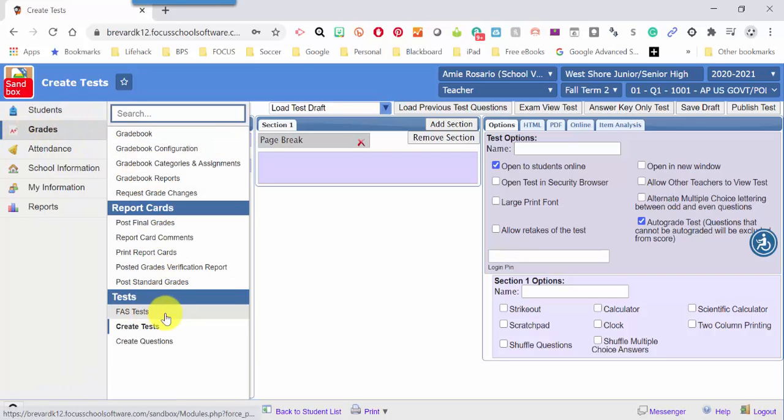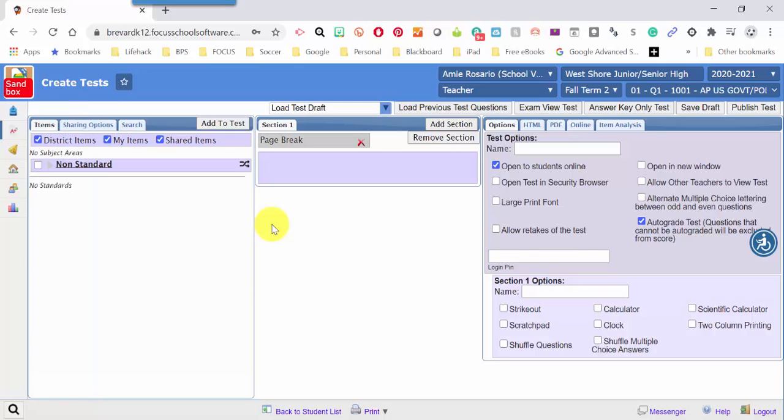The other option you see here, FAS tests, is not relevant for Brevard Public Schools because we do not have access to all of the features, as we did not purchase the entire student information system, only the gradebook. So we're going to start here.